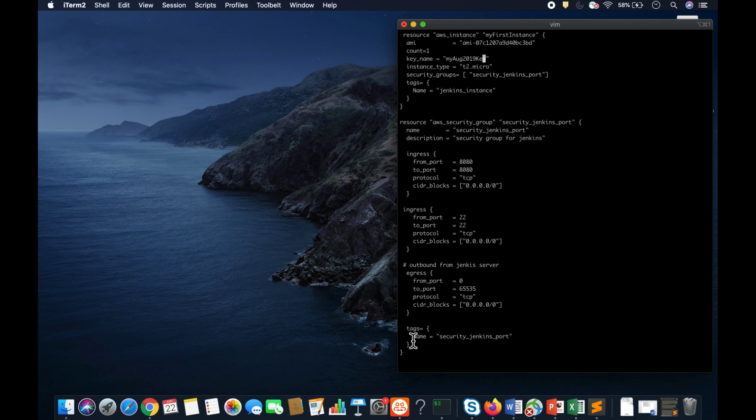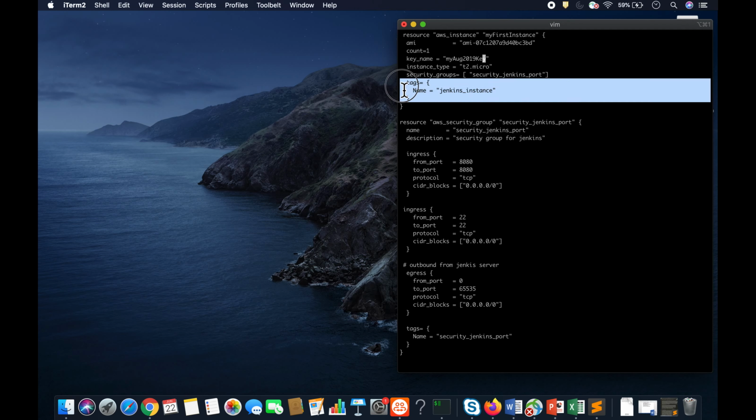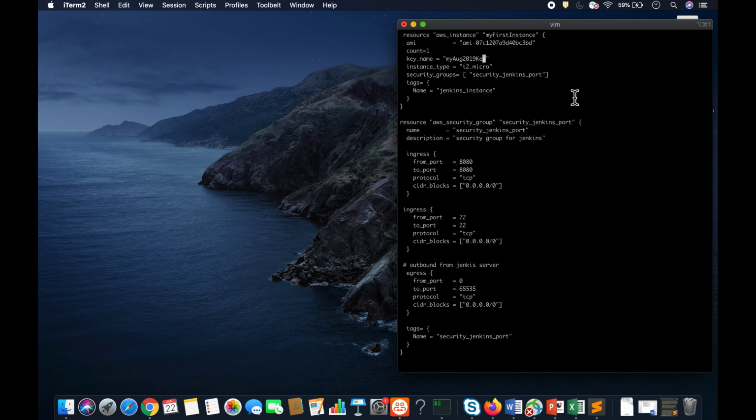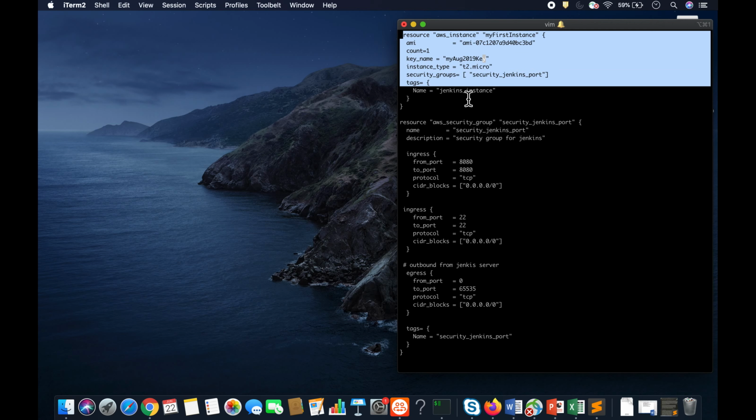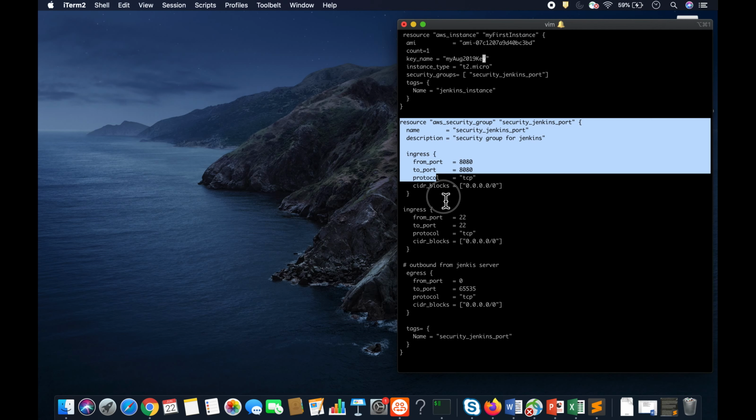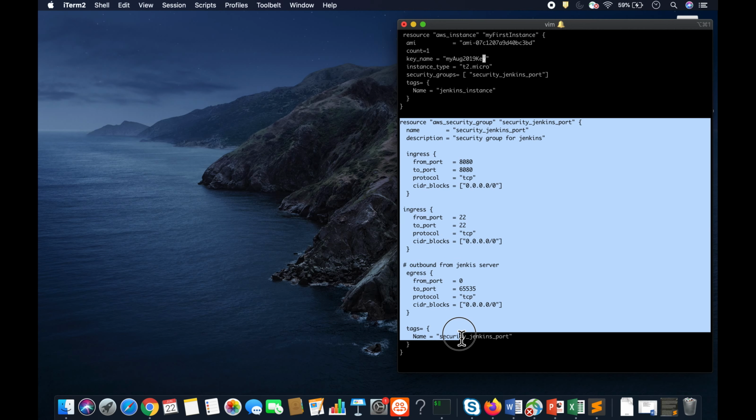Okay, and then this is the tag for your security group as well, right? So this is your security group name, that is what you are actually mentioning here. And then this particular block of code is for tagging your EC2 instance, right? So that is what this means. Okay, so that's it, right? So we have created our JSON script file for creating EC2 instance.